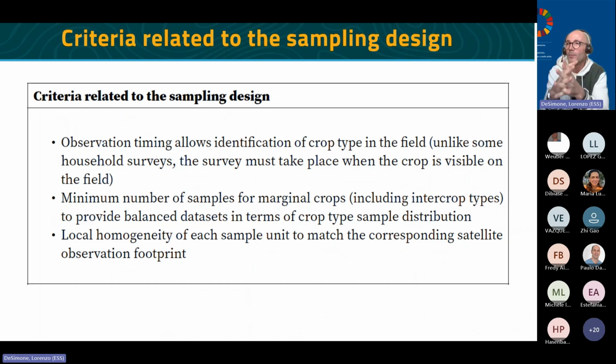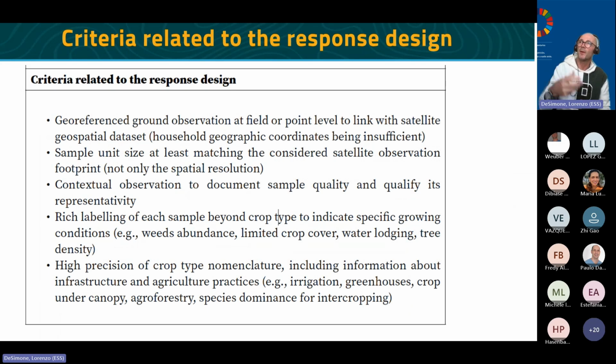And finally, local homogeneity of each sample unit to match the corresponding satellite observation footprint. Translating in other words, data should also be stratified in the sampling design to reflect the different agroecological zones where the crop is cultivated. The second aspect related, of course, to the sample design is the response design.